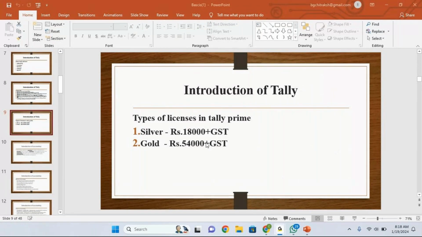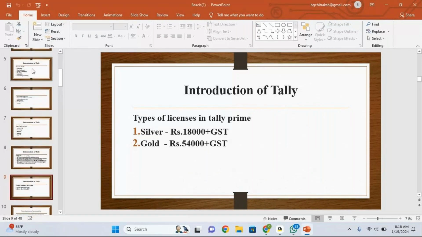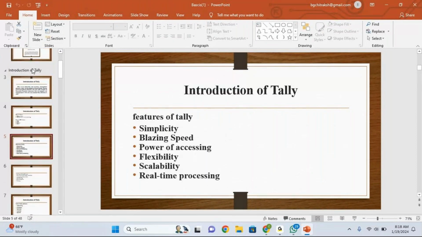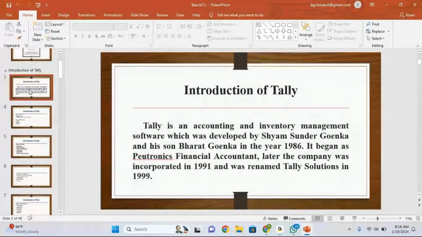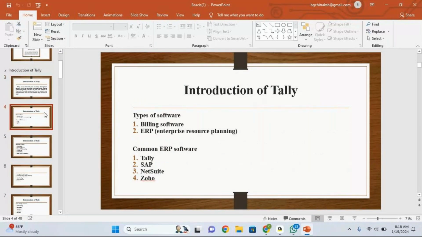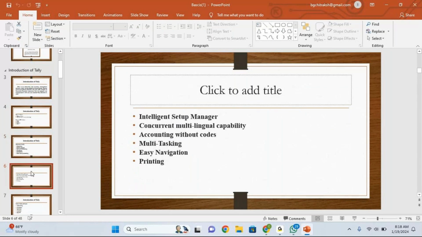Okay, so now there are a few slides, wait, let me check. These are all the introduction part for Tally Prime which we discussed yesterday. As all of you know, Tally is an ERP software. It is an ERP software which is used for accounting purpose, accounting and inventory management purpose. Any doubts? Okay, fine. So let us start by creating a first company.